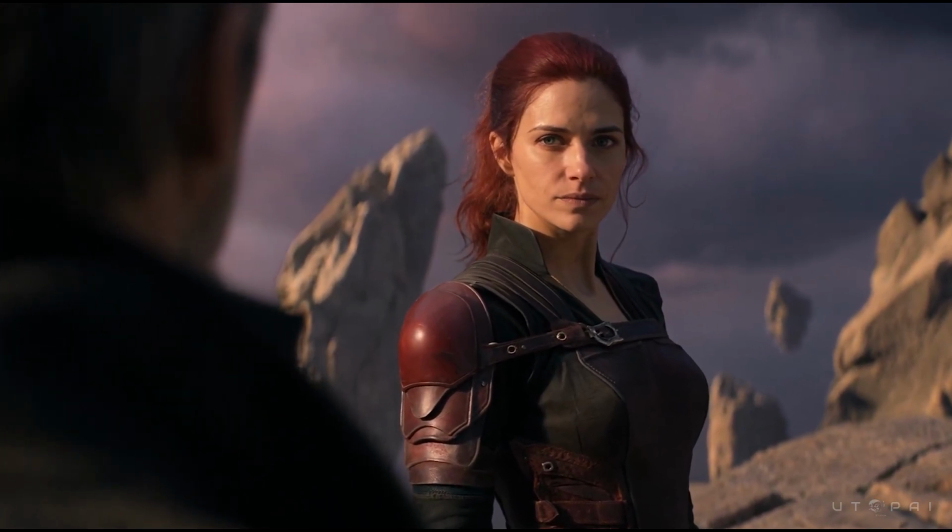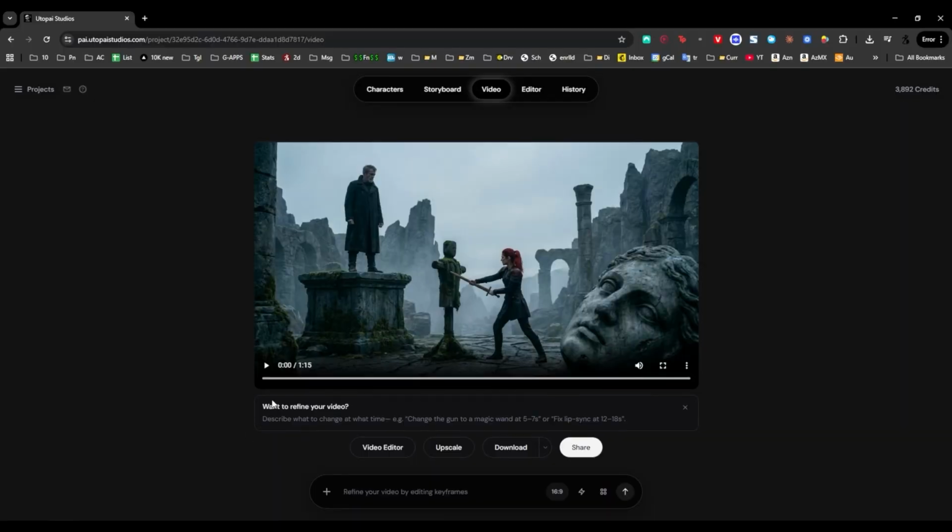I'm ready. All right, so if you notice, there's a couple of things that we can improve here and there, but lucky for us, I can just use the chat, ask for those adjustments. Look, in here it says I can refine my video. All I have to do is, here's an example: change the gun to a magic wand in this time. There's a couple of lip sync errors, but I don't mind because I'm going to edit the audio separately. But what I do want to change is this part.